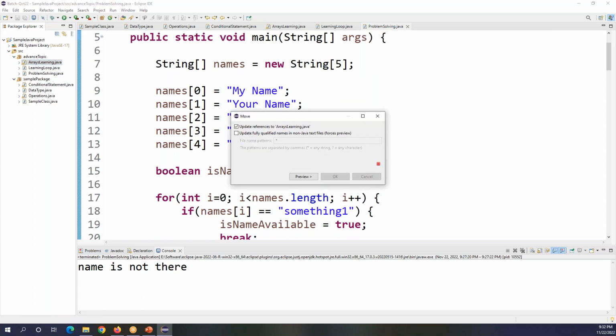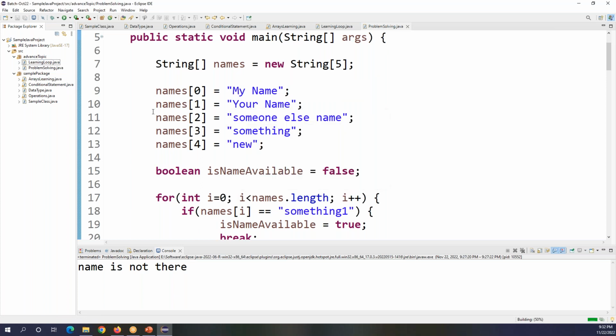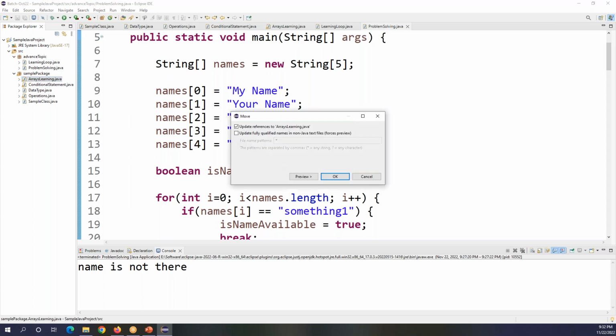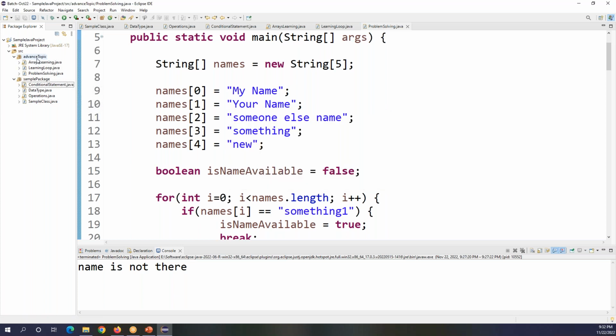Okay. And then it's gone. See that? It got changed, right? Now again, if you want to get it back to the previous package, just drag and drop it on top of that package name. That's it. No problem.